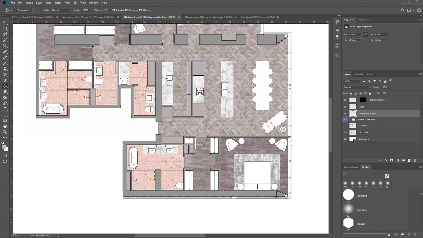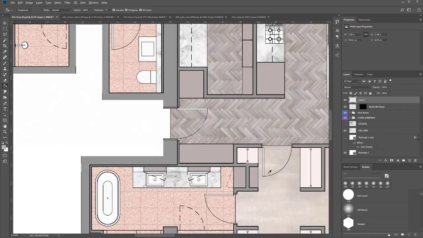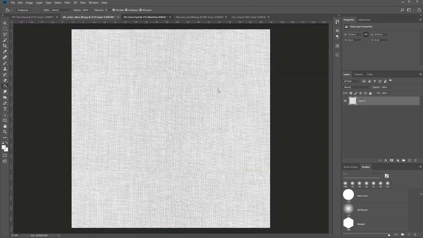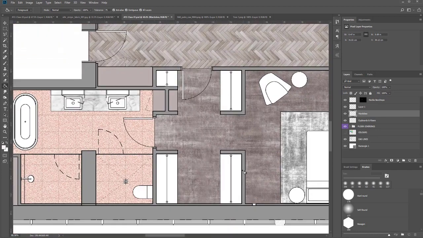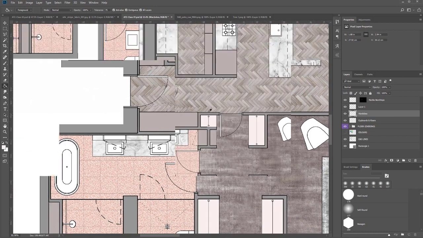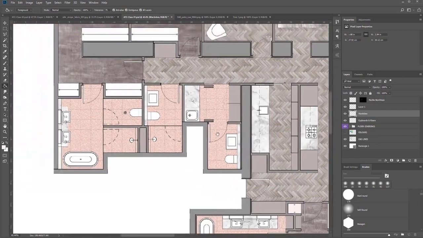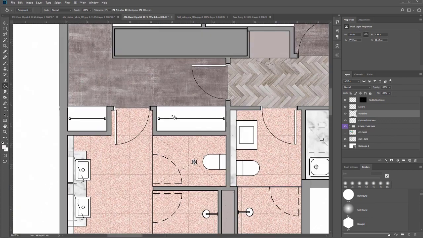Excellent. We'll make another one, and I'll double click on that layer, and we'll call this one wardrobes. I'm going to go back to my future drawing and select that color again. So this is a very light cream color. Now I'm going to go around inside of the wardrobes and paint those, and you can see those are just changing.